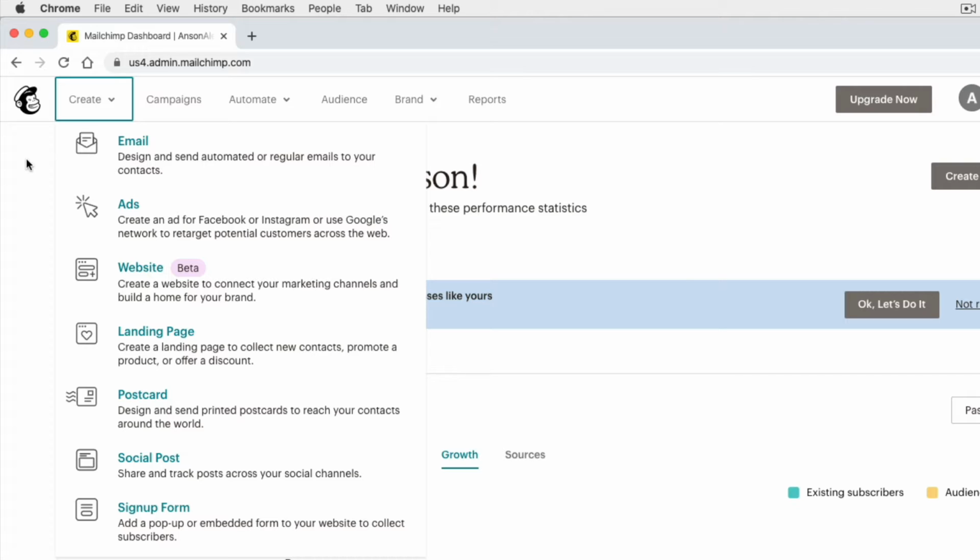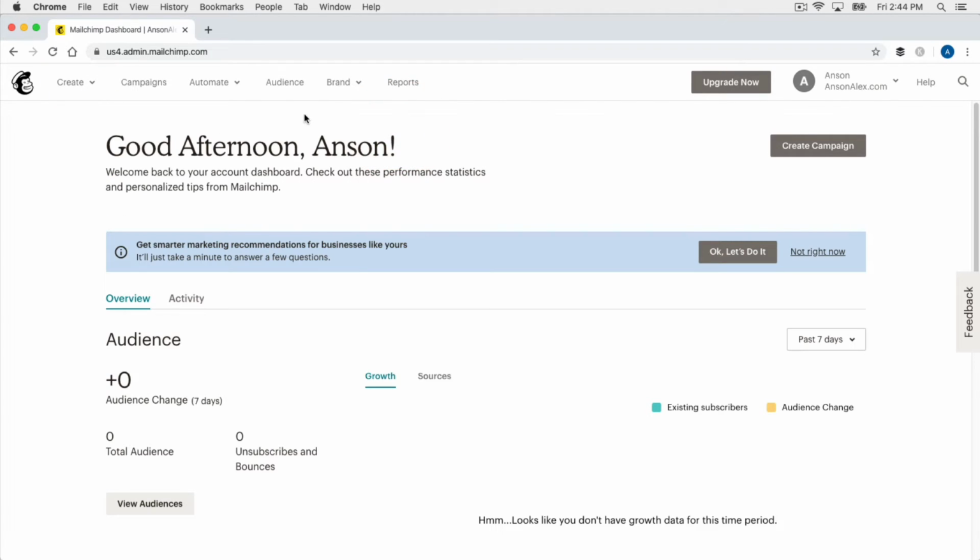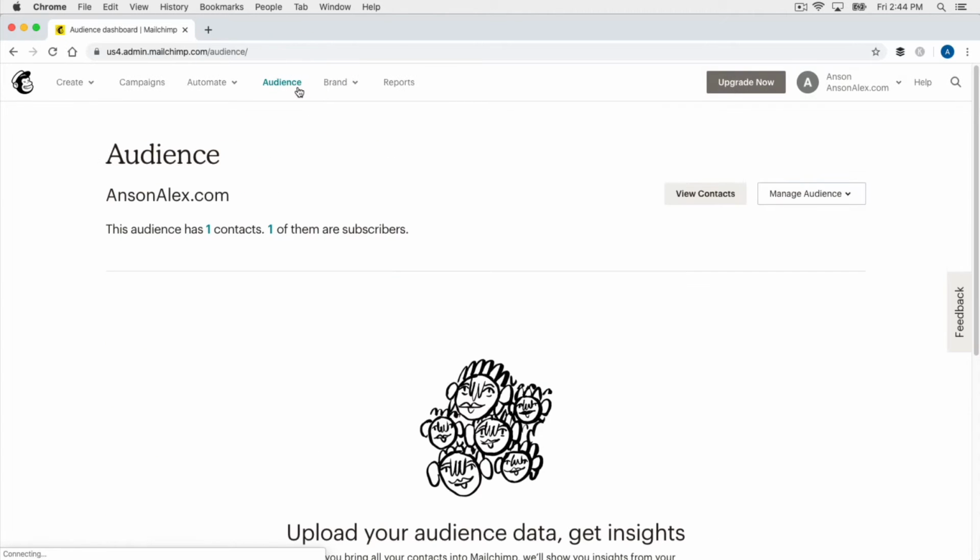So I'm going to touch briefly upon all of these features, but we're going to talk more heavily about creating email newsletters. Before we actually create an email, though, I think it's nice to have somebody to send the email to. So we're actually going to create an audience first. And you don't create an audience from this Create dropdown, ironically. To create an audience, we go over here to the Audience tab. So I'm just going to click on Audience.